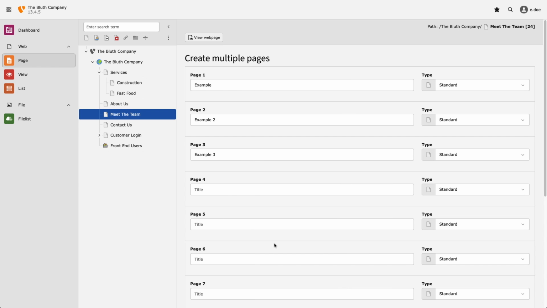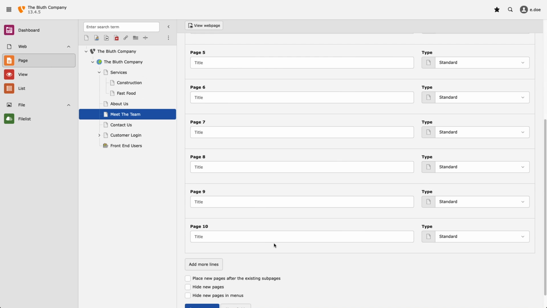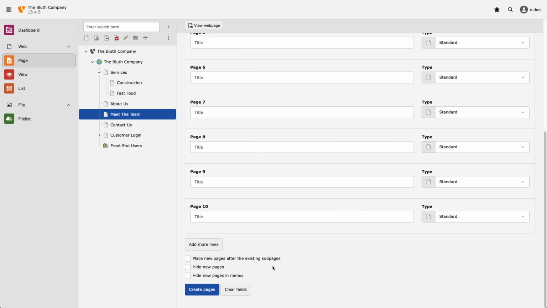Also note that on the right-hand side, I have the option to change what types of pages I'm about to create. Right now, I'm creating standard pages. However, I also have the option to create other types of pages, including a back-end user section, a shortcut, or a folder.